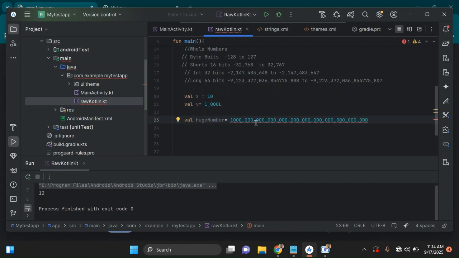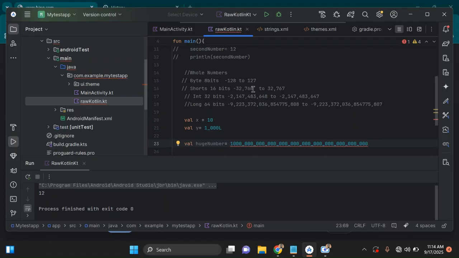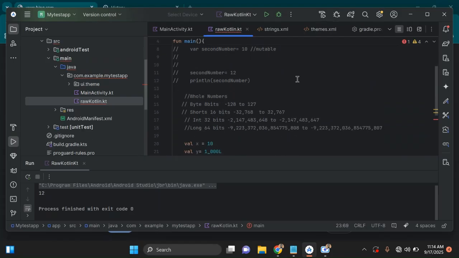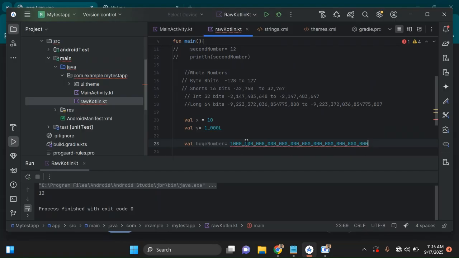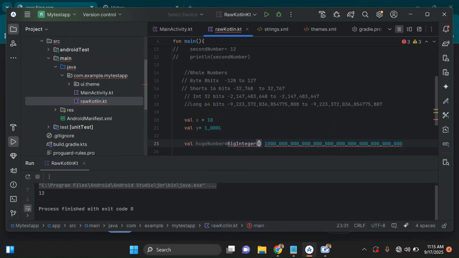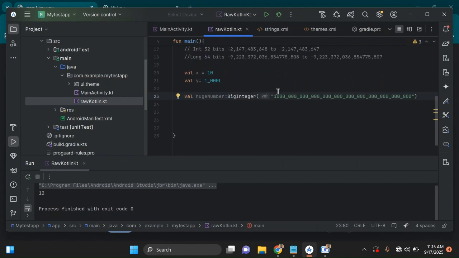So we have an error here. The value is out of range because Kotlin doesn't know how to deal with this. In order to do that, we import this, and this is how to address it. We just put BigInteger in front. Let's cut this number and put it inside the quotation marks. So that's how to work with humongous data.